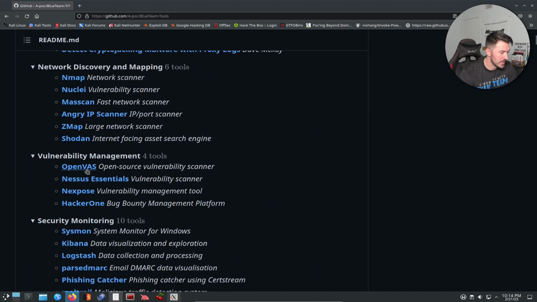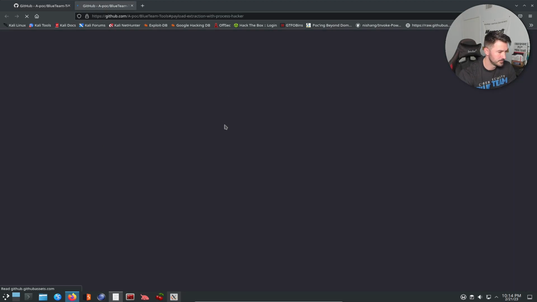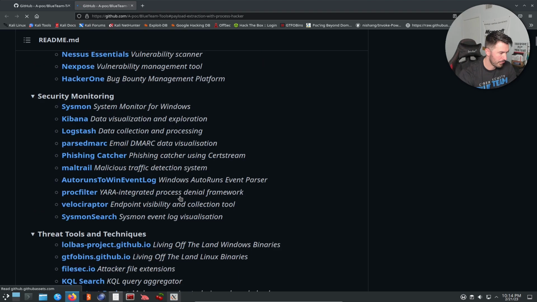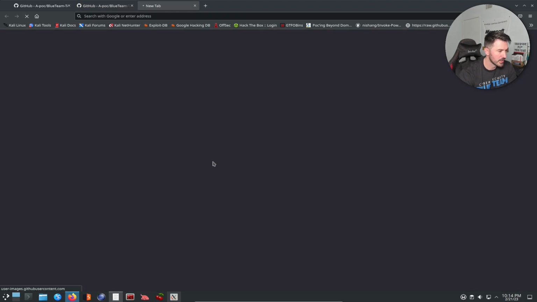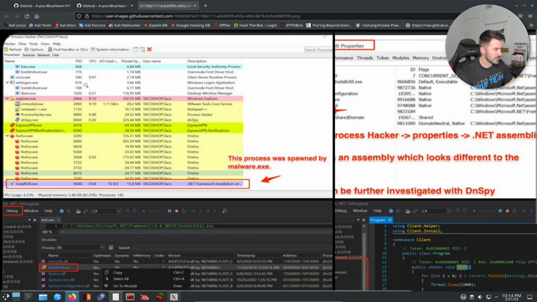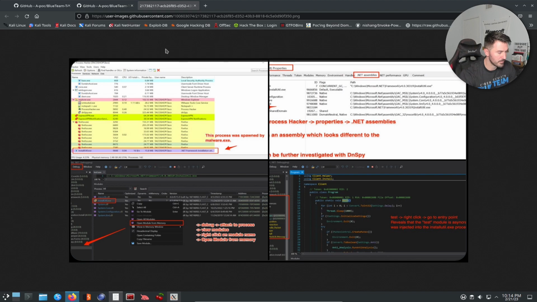So it goes down what we just talked about. Some blue team tips. You can do payload extraction from a process. So say, for example, if we click on this, we can look at, oh man, I don't know why my mouse is bugging out. I wonder if it's the VM. So if we click on this little picture and make this a little bigger, we can see Process Hacker. We can see different kinds of processes and stuff like that that are running, okay?